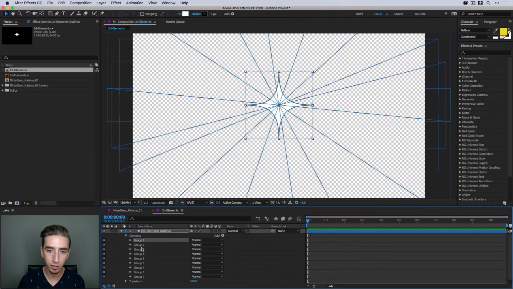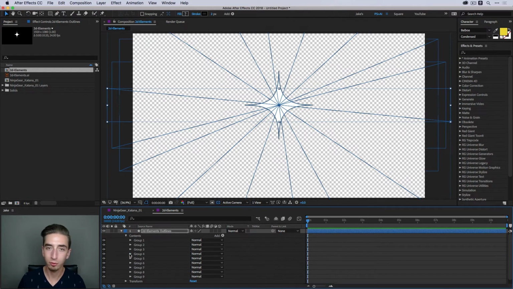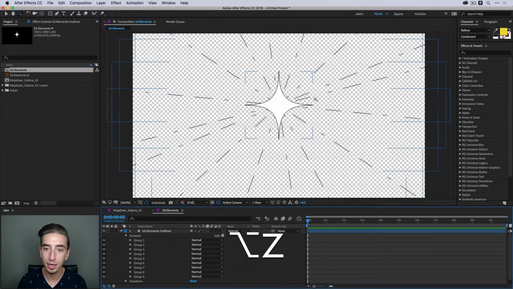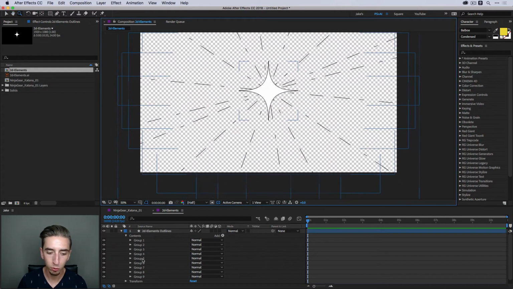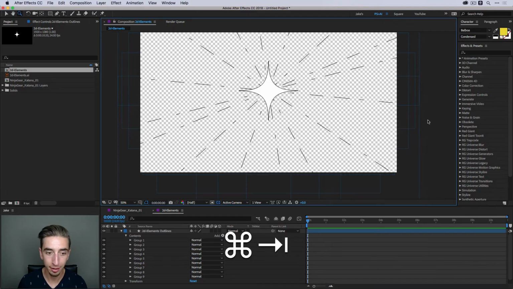I can see every single one of those objects as a group, and inside each group, I have the paths, the stroke. This is how After Effects handles these kinds of things, but it is very messy. It's not labeled very well. And even if I had labeled my objects inside of Illustrator, those labels would not have come over.